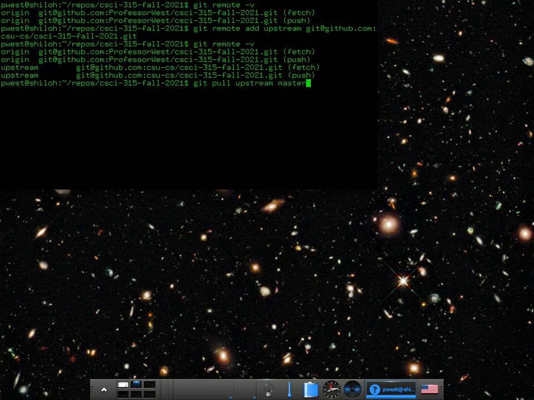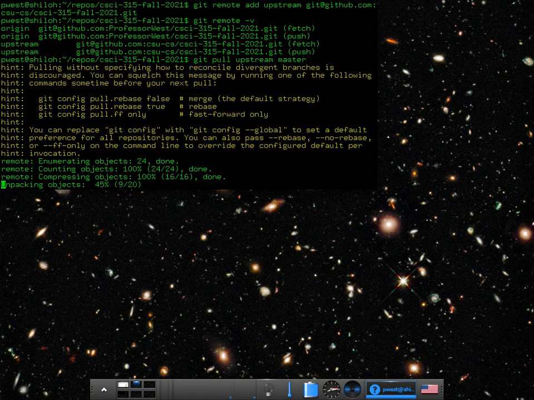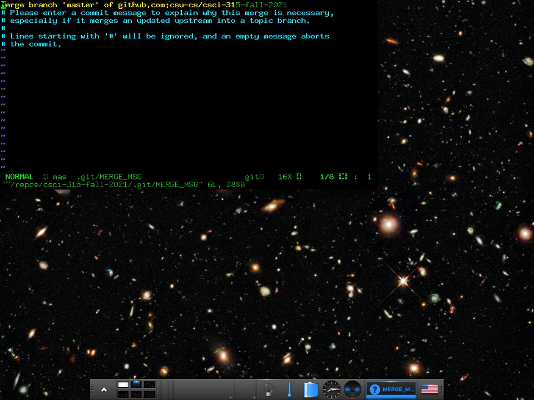What that's telling it to do is pull from the upstream repository, which I've set up, and pull from the master branch. Right now we're not doing branches, so when in doubt, the branch is master. Ooh, I didn't like a couple of things. It wanted me to set something up, but that's okay. It pulled, and now it's saying it's merging master of GitHub, blah, blah, blah.